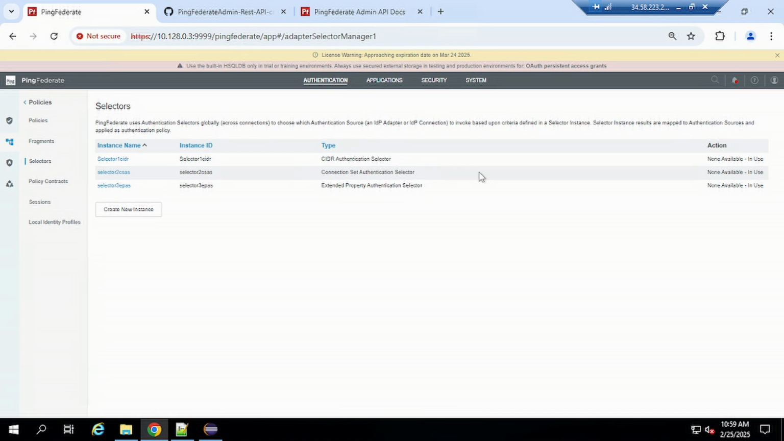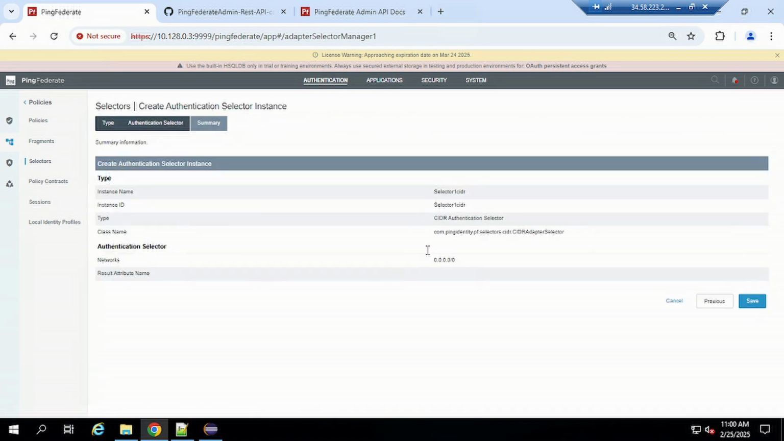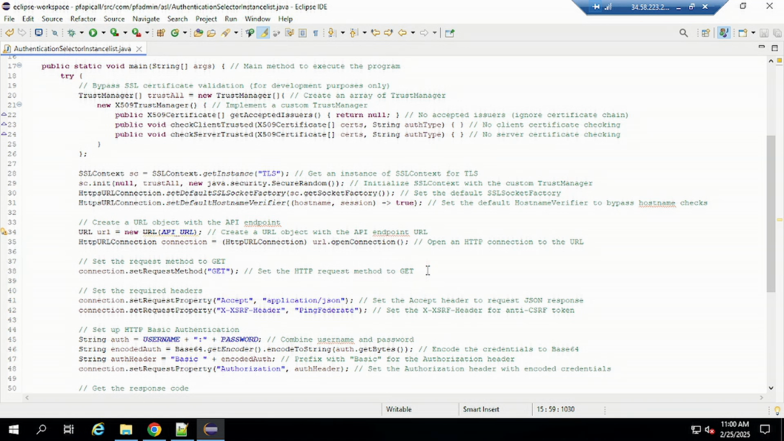So these three selectors come with other information also. Like if I open this, let's say selector 1 CIDR, I need to get information like this, right? So the complete list of the selector part. So let's quickly jump to Eclipse. I've already copied the code from GitHub, and let's try to run this.